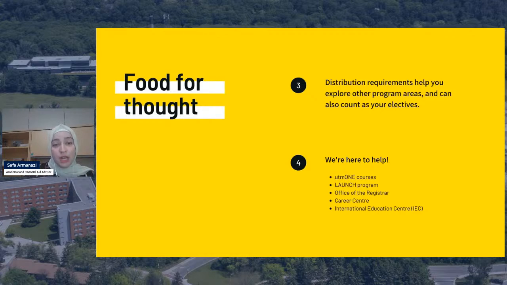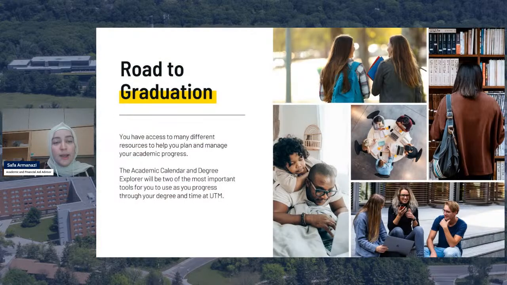And we also have the International Education Centre that supports not only international students on matters such as study permit and visa and other support, but also supports students on how to get exchange opportunities or UTM Abroad opportunities. So it also provides support for all other students who are looking for global learning opportunities. Okay, so the road to graduation.